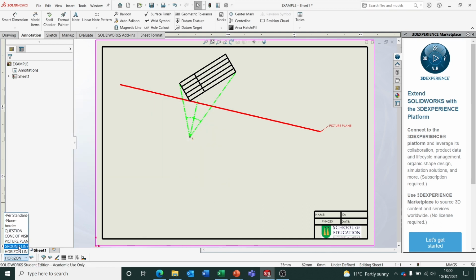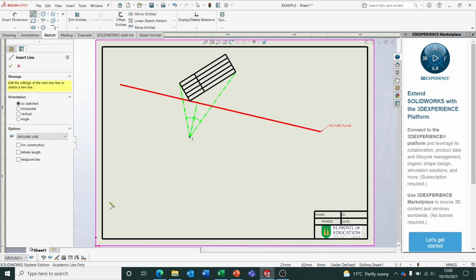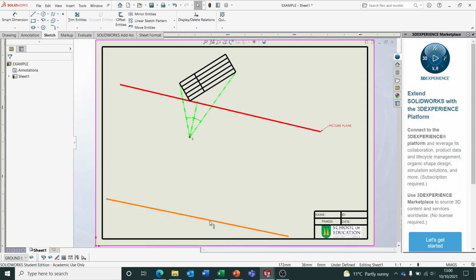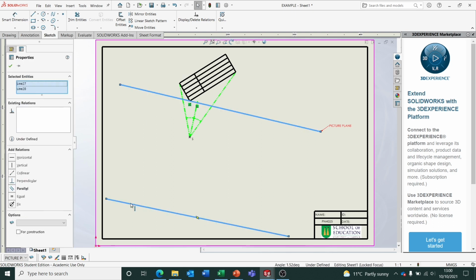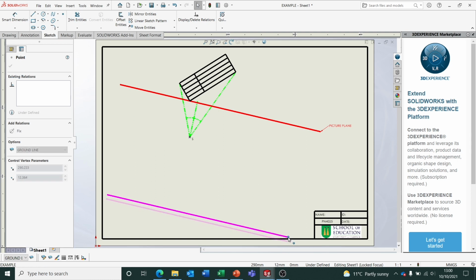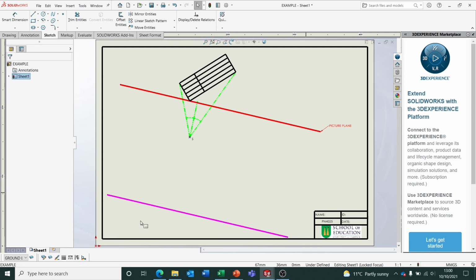So make sure I'm on the ground line layer, start a sketch, down here, kind of as low on the page as we can get it really. I want to select my picture plane then, hold Control and select the ground line and make them parallel. Because I selected the picture plane first, it'll move the ground line to be parallel to it, so it won't try and move the picture plane. If I'd selected the ground line first and then the picture plane, it would try to move the picture plane to be parallel to where the ground line was.